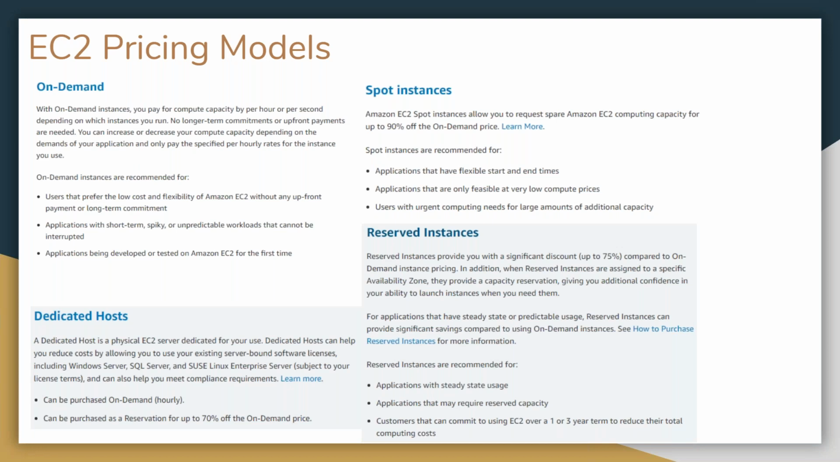The very first one is on demand. So on demand is where you will not be giving any commitment to Amazon that you will be using this EC2 instance for say 1 month or 2 months or 1 year like that. So you just spin up the EC2 instance whenever you want it, and you can shut down or terminate the EC2 instance whenever you're done with your work. So the pricing will be calculated on the hourly basis.